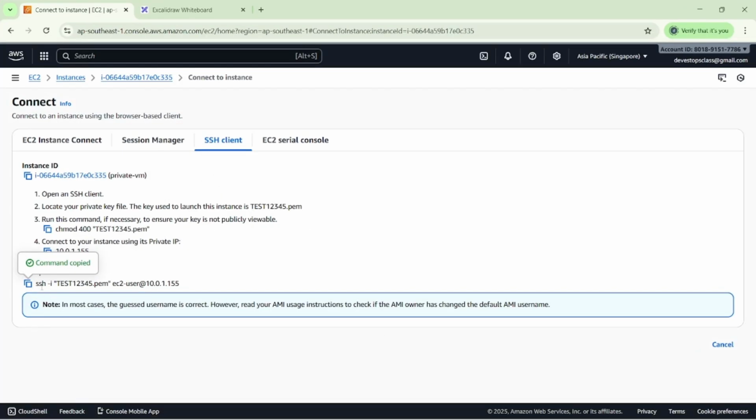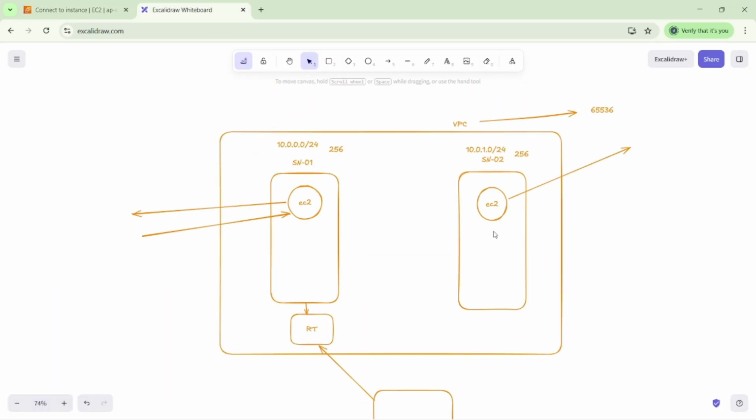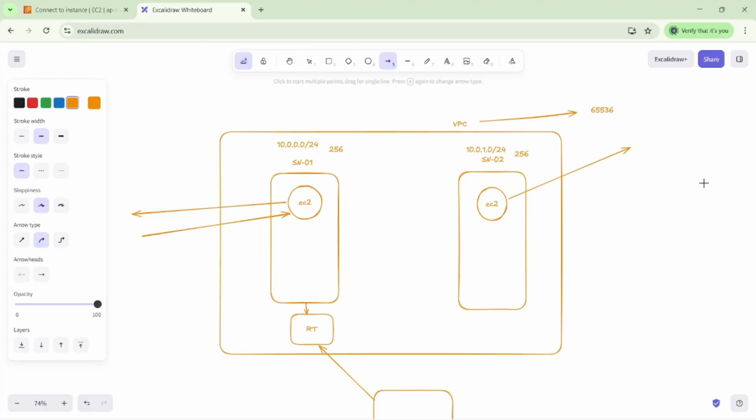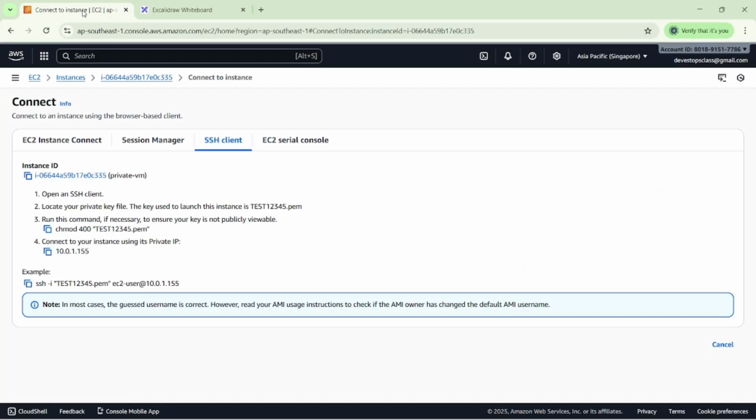You can see here I'm using this command, the SSH command. By using this command I'm going to connect with my EC2 machines here. Is it allowing me? No, it is not allowing me, because we don't have any incoming traffic in this subnet, because this is my private subnet. So that is called a connection timeout here.